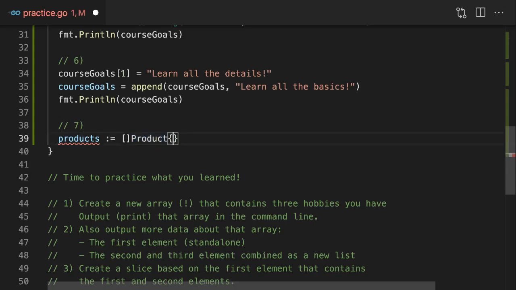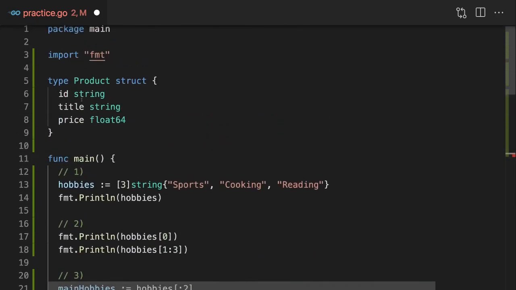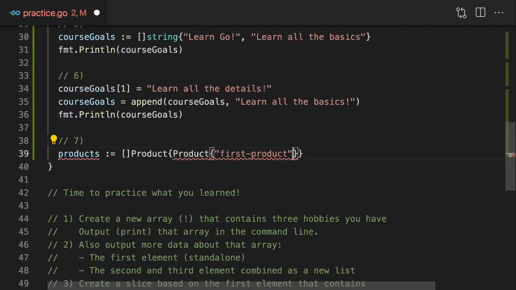And we can now initialize it with some product data by using the struct literal notation here to add brand new products with an ID of "first product" maybe, keeping the order defined here when I set up the struct. Alternatively, we can assign values by using the keys again, but here I'll just keep the order, add a comma, and add a first product as a name here, as a title, and then as a price $12.99.